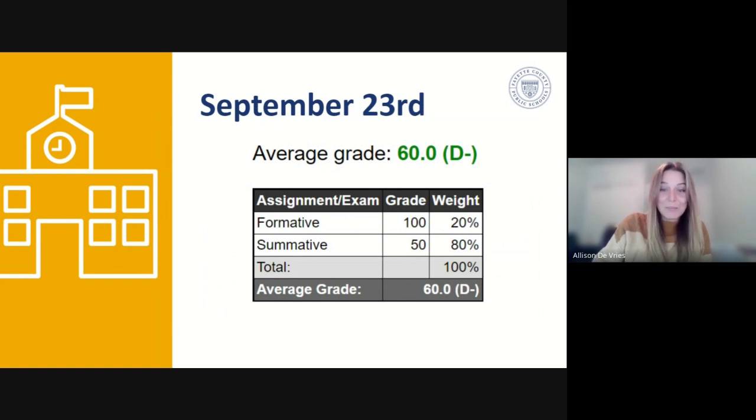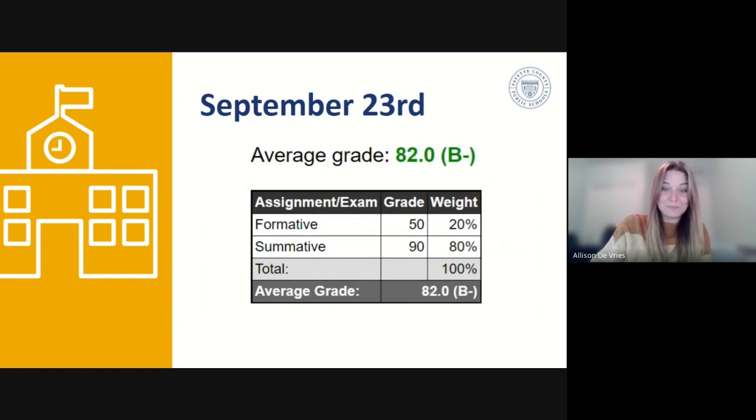So the first example is a student who did all of their class assignments, all of their formatives, got 10s out of 10 on everything. So 20% of their overall grade is 100%. But then they get to that summative, either their test or their essay, and they do not do so well. They get a 50%. Your overall grade will be a 60% D because that summative is weighed so heavily. It brings that 100% down because the summative is worth so much.